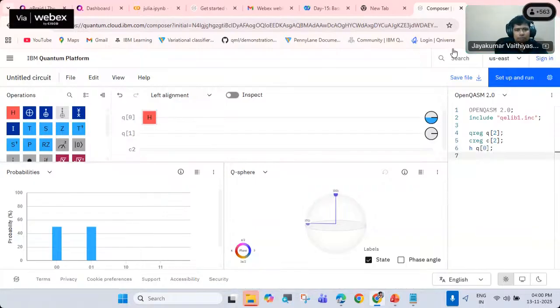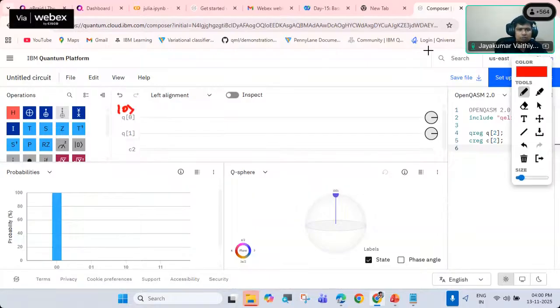So what do you do? Delete this Hadamard gate. What happens? You are able to observe only 0,0. So Q0 is 0. Q1 is also 0. That is why you got only one possibility, 0,0.